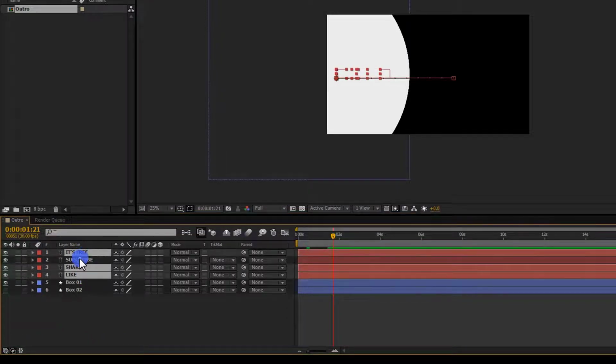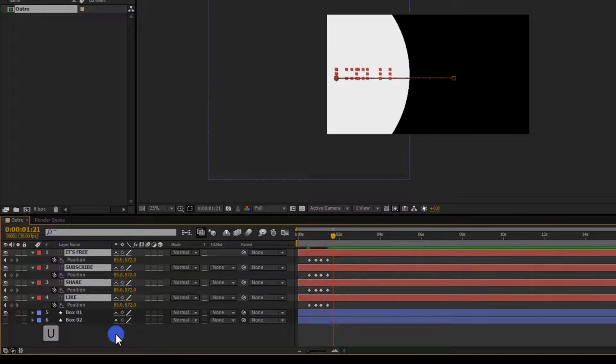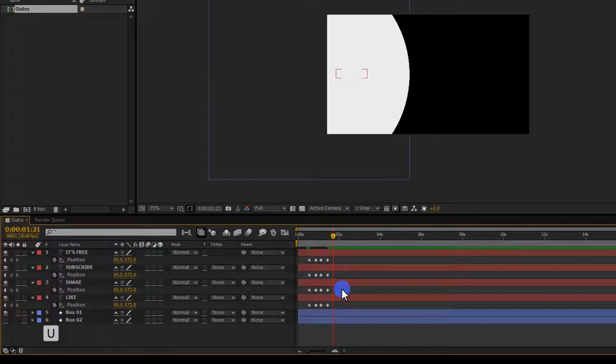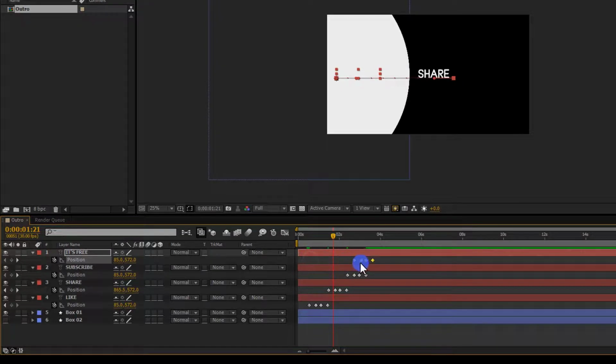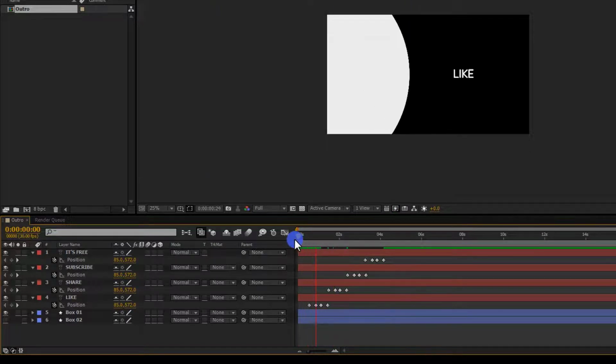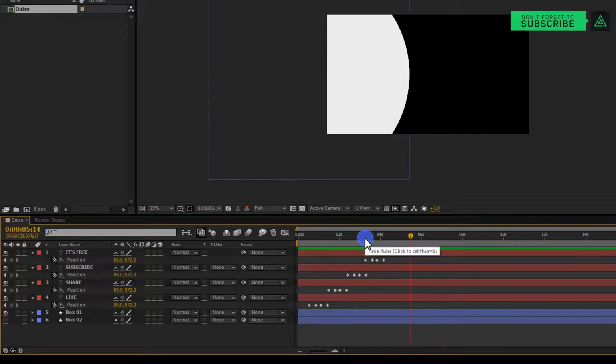And again select all the text layers, and press U to open all the keyframes of position. Then select all the position keyframes of each layer, and make every keyframe a bit ahead of the keyframe of the previous layer, so that they animate one after the other. Perfect. Then again RAM preview it, to see that our animation is performing nicely or not. In my case, it looks good to me.